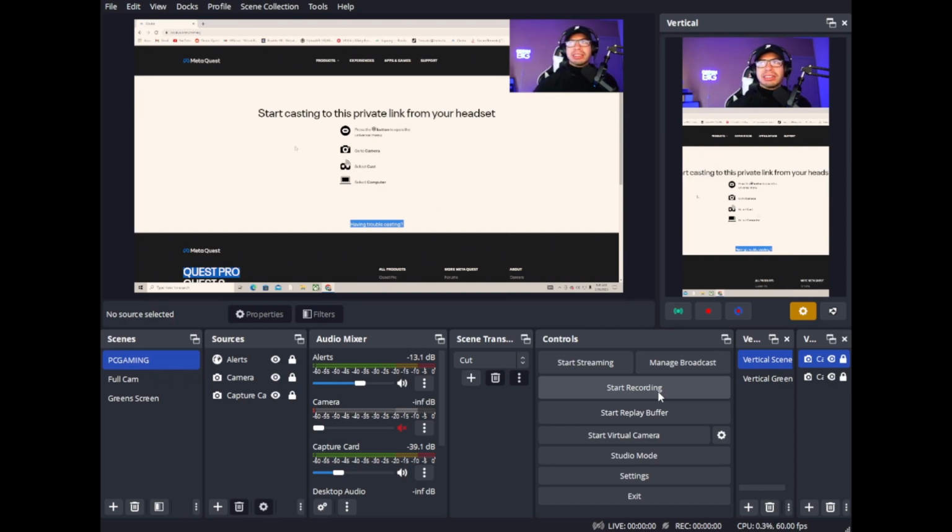The last but not least thing that you would have to do is cast. You have to cast your Quest 2 to your PC in order for any of this to happen. And once you do that, you can see them simultaneously come aboard.